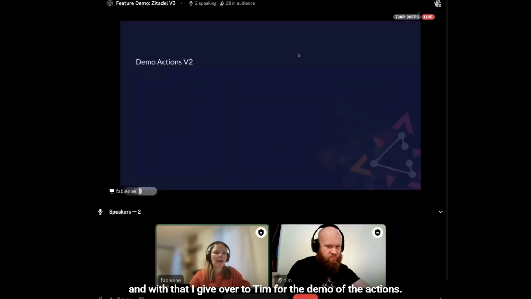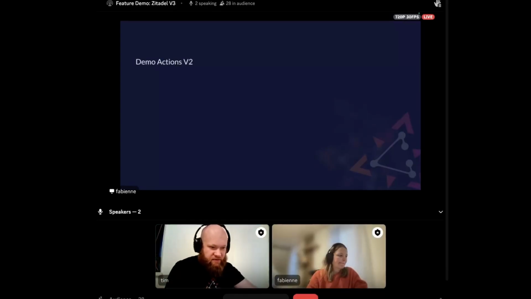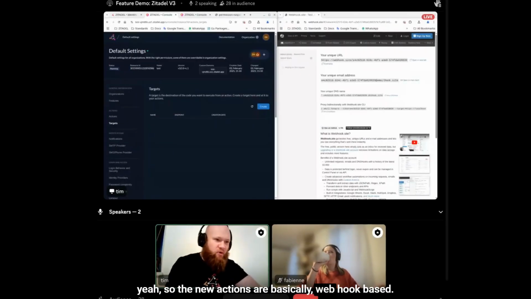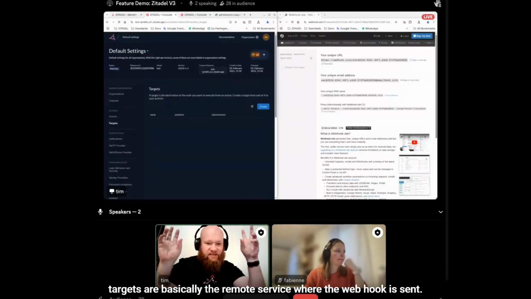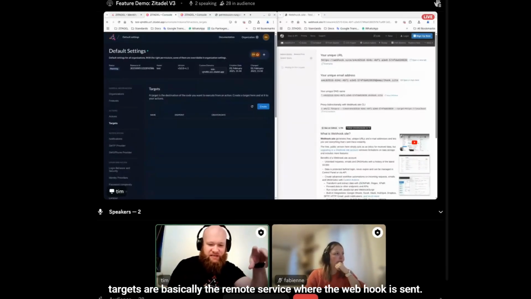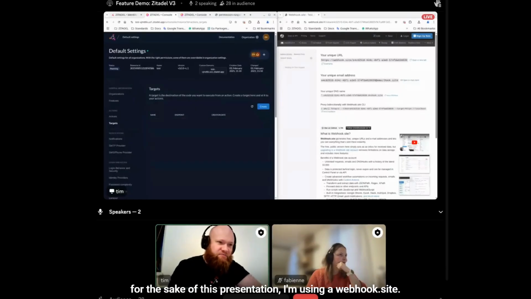And with that, I give over to Tim for the demo of the actions. Yeah, so the new actions are basically webhook based. The idea is that we can define targets. Targets are basically the remote service where the webhook is sent. So that could be your AWS Lambda service, or it could be just a Go container running somewhere that is handling those webhooks. For the sake of this presentation, I'm using webhook.site.